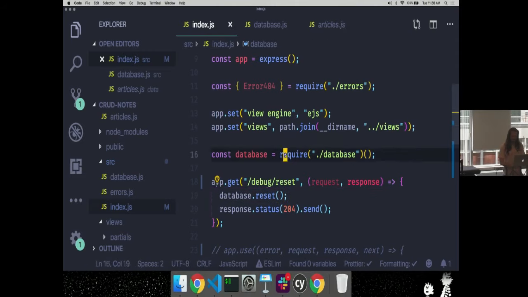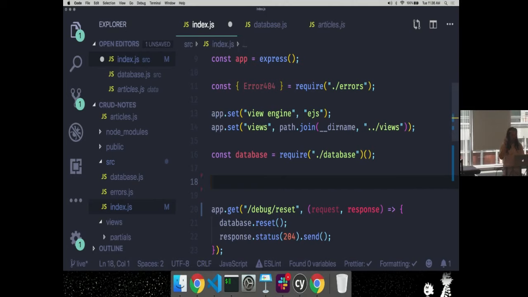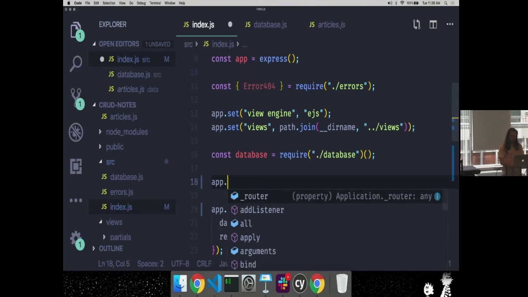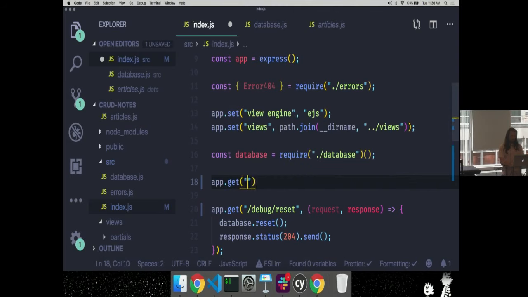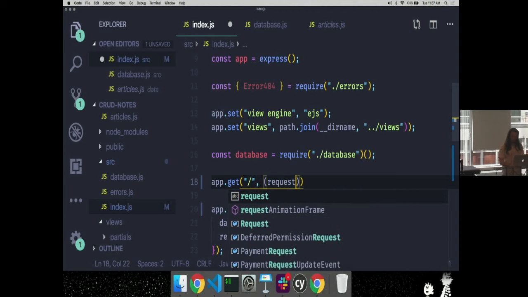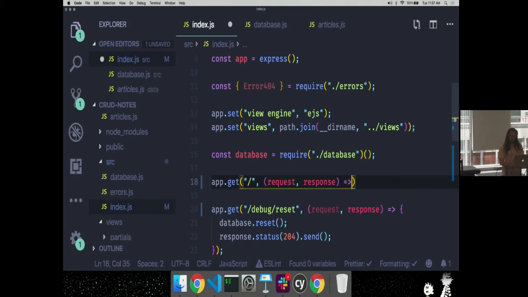Now I'm designing a route, which is a method and a path and a behavior. So what is my method? app.get. And then the path would be the /. So this is how I'm building my index. Request and response. I do request and response.